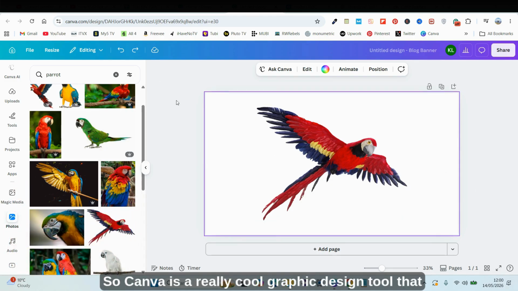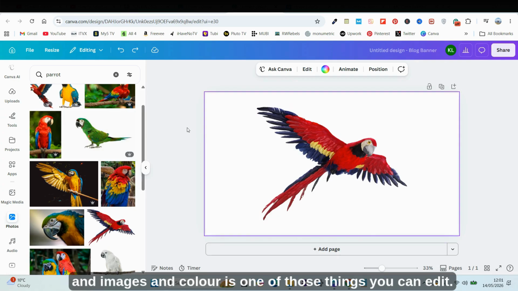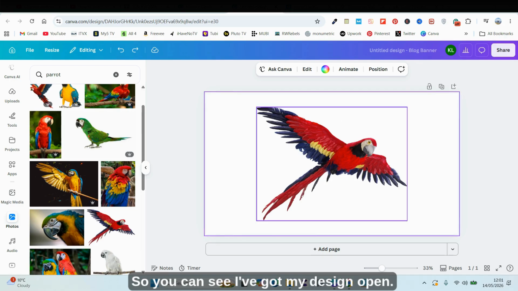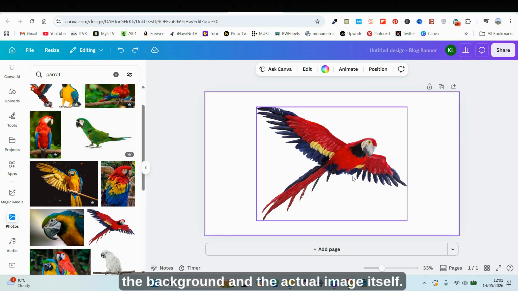So Canva is a really cool graphic design tool that lets you have full control over editing of your designs and images, and colour is one of those things you can edit. So you can see I've got my design open. So I have options to change the colors, the background, and the actual image itself.